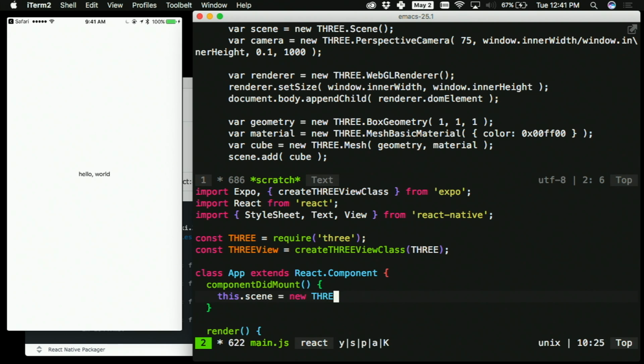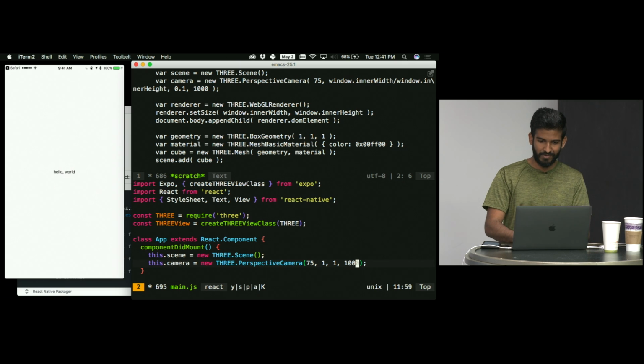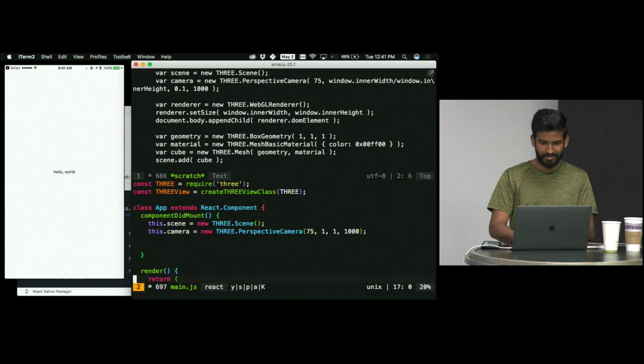So we're going to say new THREE.Scene, and this is stuff to do with the aspect ratio and all that. But actually Expo will automatically set, I mean, Expo's ThreeView will automatically set the aspect ratio for you depending on what the size of the view is on your screen. So we can just hard code it to 1, and it doesn't really matter. We don't actually have to create a renderer because again, that's what the ThreeView does. It creates the WebGL renderer that Expo would need. We do have to create the geometry and stuff.